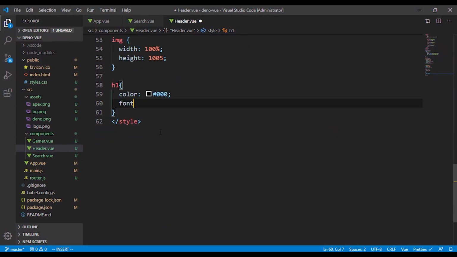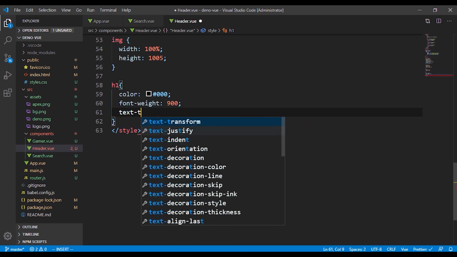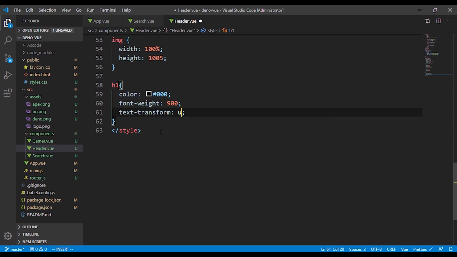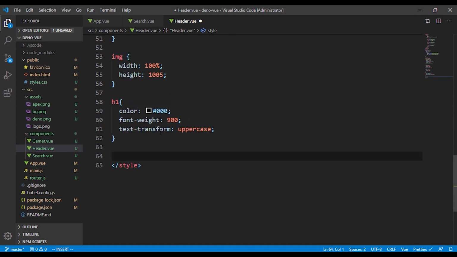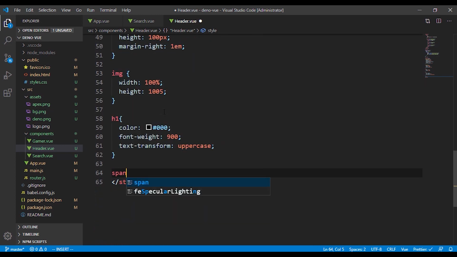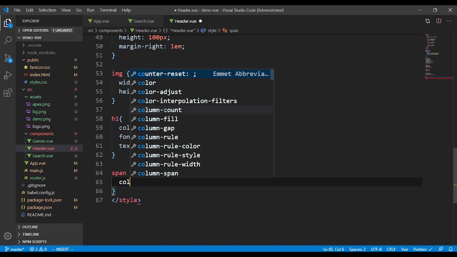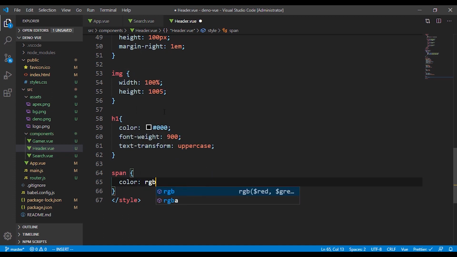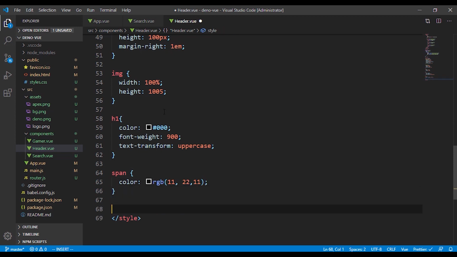Then we can give it a font weight of 900, because I want it to be a little bit bolder. We can transform the text to uppercase, because I want everything to be all caps. Then for the span inside the header 1 of the title, I can just give it a color. I want it to be a little bit different, an RGB of 11, 22, 11.